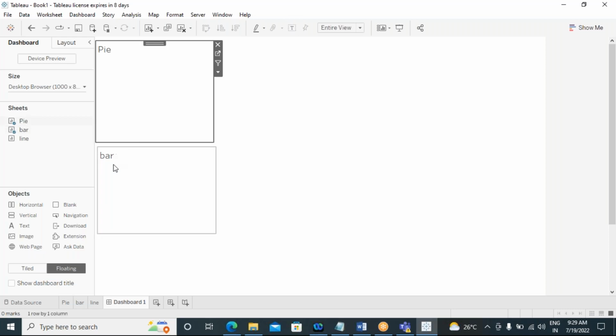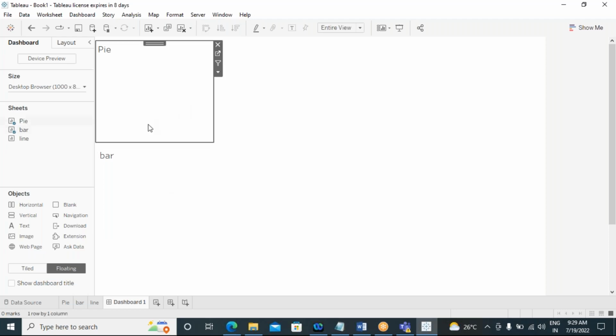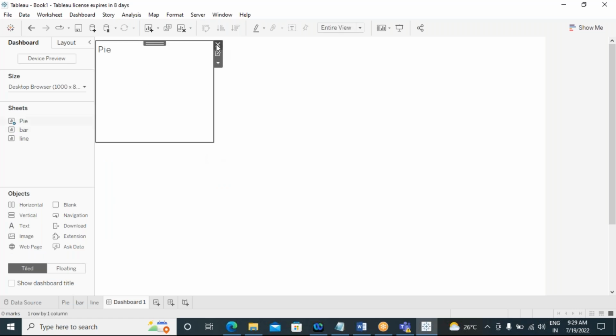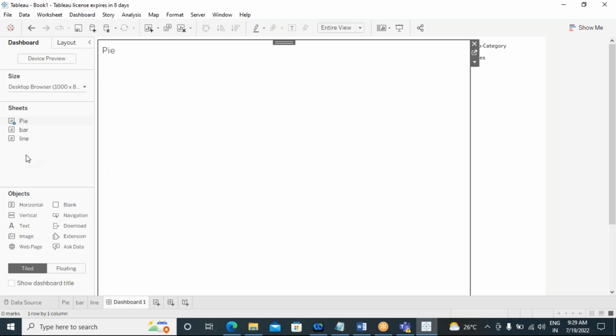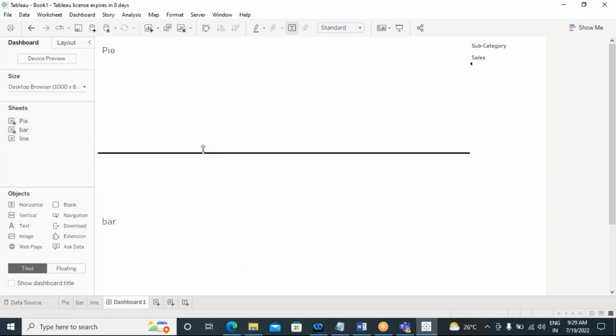The client will ask you to align very properly. The lines should be similar, nothing should extend outside, and it should be very parallel. If we do it in floating, it will take hours to align the sheets. Whereas if you go for tile, there is no need for that. Alignment will be taken care of by Tableau. It will ask you where you want to drag it. I take this here, and I want to put the bar chart at the bottom of it. Drag it and drop it.